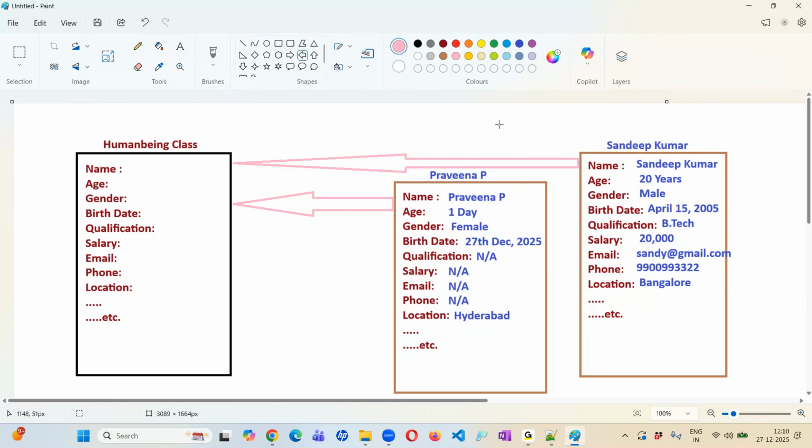Now like that, how many human beings are available? So many human beings are available. So the human being class is only one, but our objects are multiple. Praveena is one object, Sandeep Kumar is another object, Ramesh Kumar another object, Pavan Kumar another object. Like that, we have multiple.